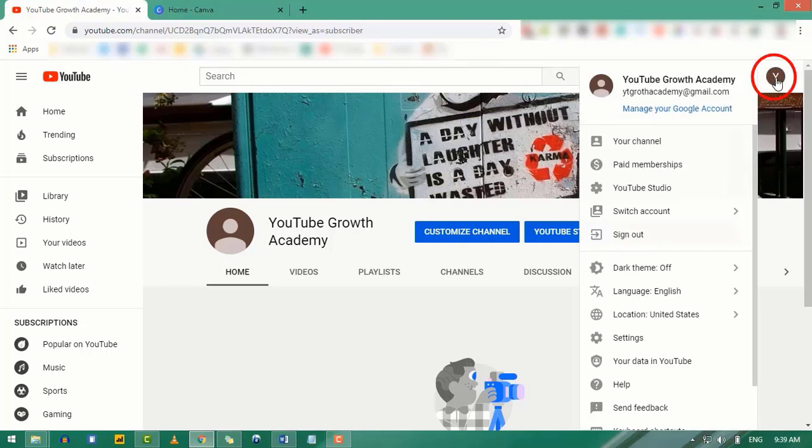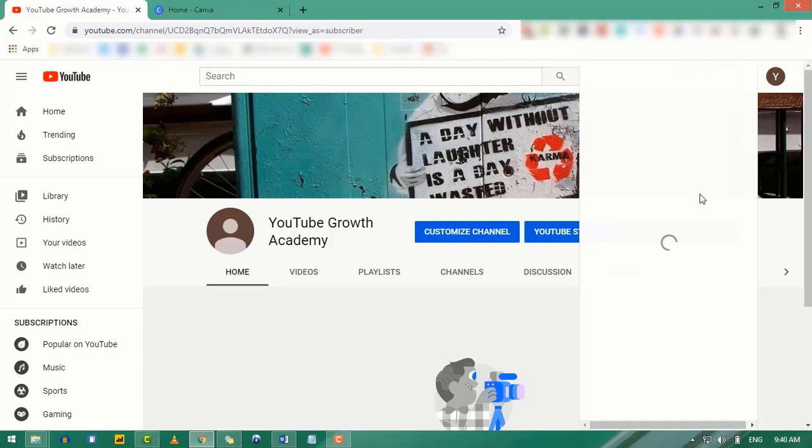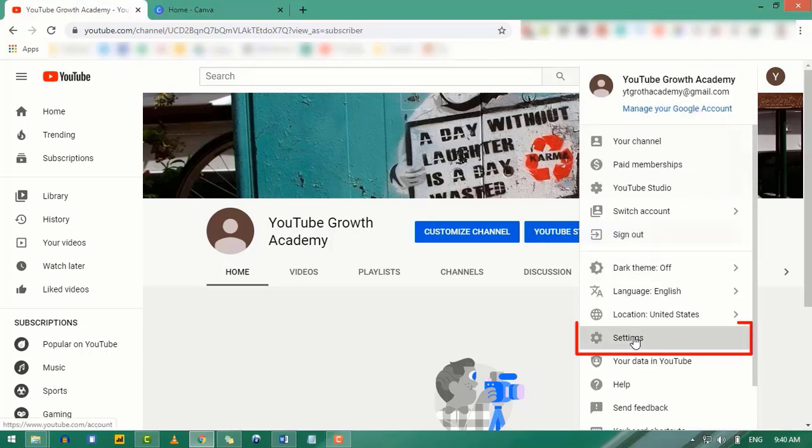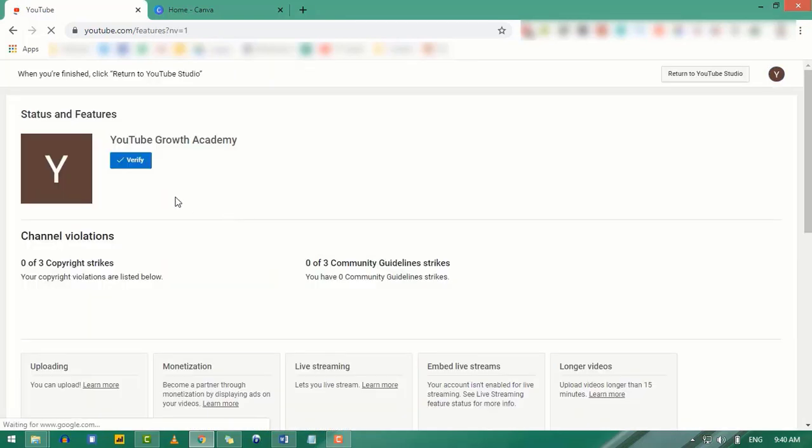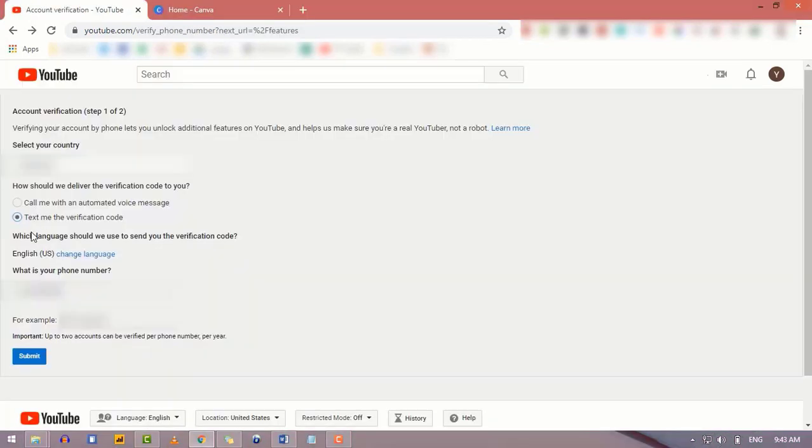To do that, again, click on your profile picture and then click on settings. Then in the account tab, click on channel status and features. There you will see your account name, your profile picture, and also there is a little below button called verify. To verify your account, you need to click on the verify. Click on text me the verification code and then click on submit.